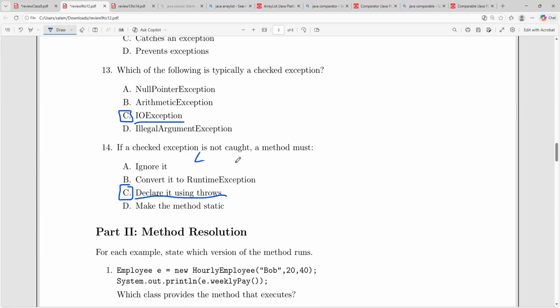Yeah, because if it's not caught, you have to declare it. Because if you convert it to a runtime exception, that's not it. But I think we'll go with C if that's the case. Anyone have any comments about that?